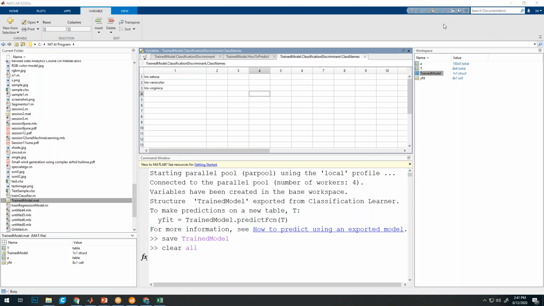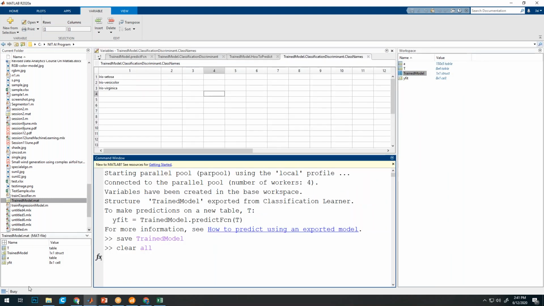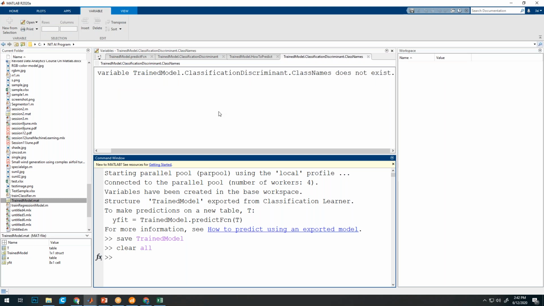Okay, we have to wait. I don't know why I always see this in the second half. It becomes unusually slow compared to the speed I get in the first half. It is still busy. Just a simple command, clear all, but still it is busy. Okay, now it is clear.